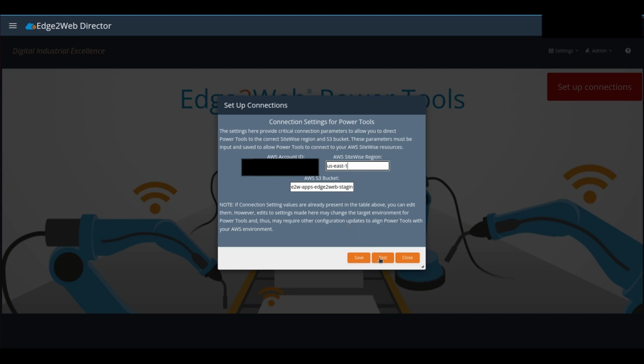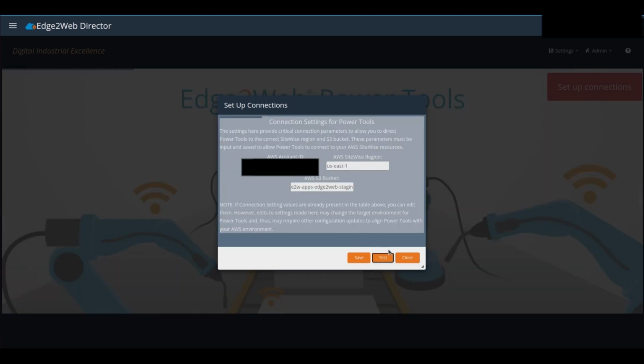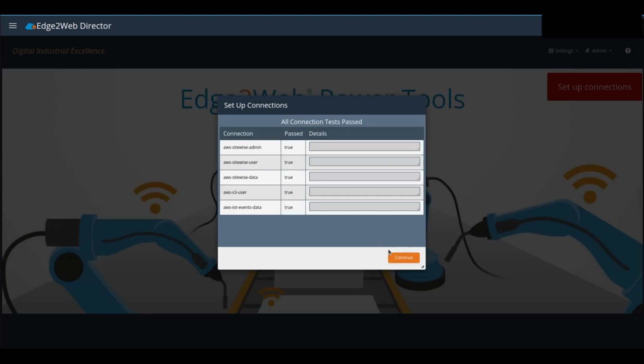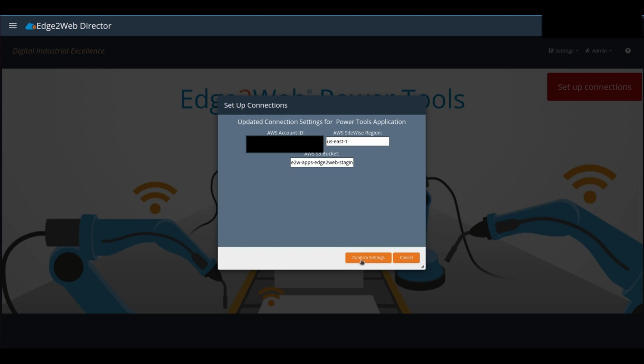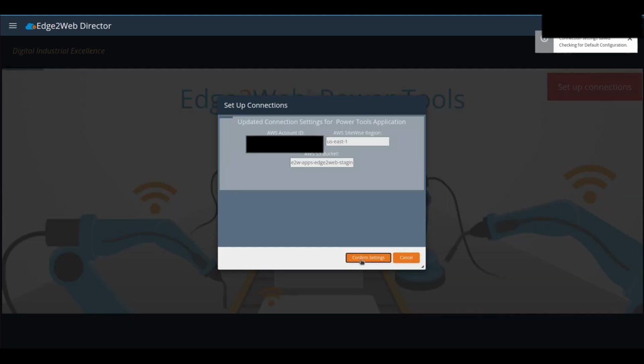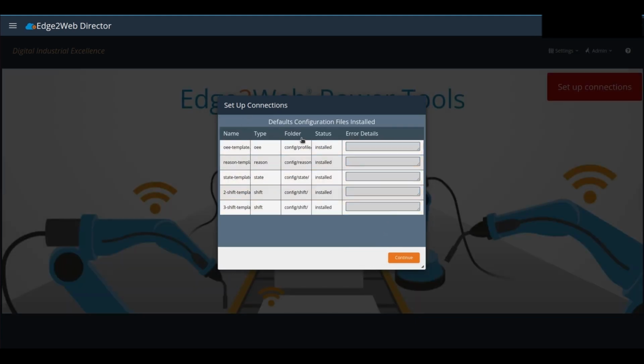I'm going to hit test to make sure that I've set everything up correctly. At this point, it goes out and checks to make sure that all of the connections are working. And since they all passed, I'm just going to hit continue here, and I'm going to hit save. I'm going to confirm that these are the settings, and it's going to do a couple of things in terms of creating some default files and folders for me.